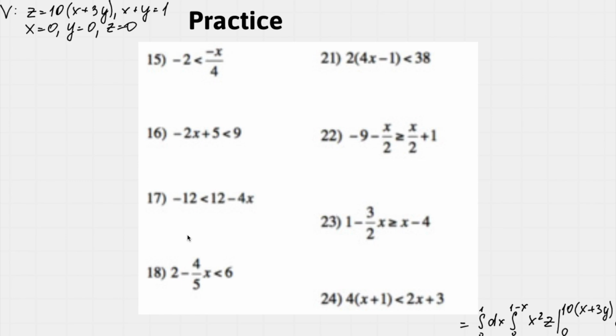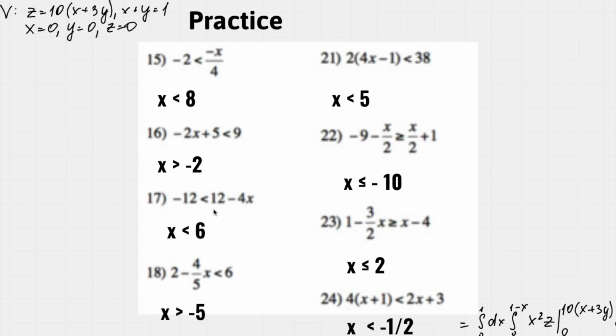Here are some inequalities that you guys can practice, so you can pause the video and then I'll show you the answers. Okay, so these are the answers.